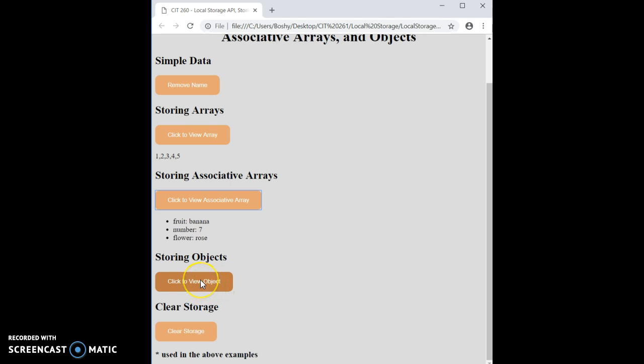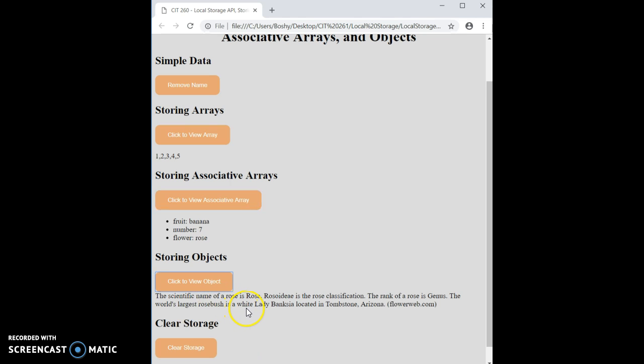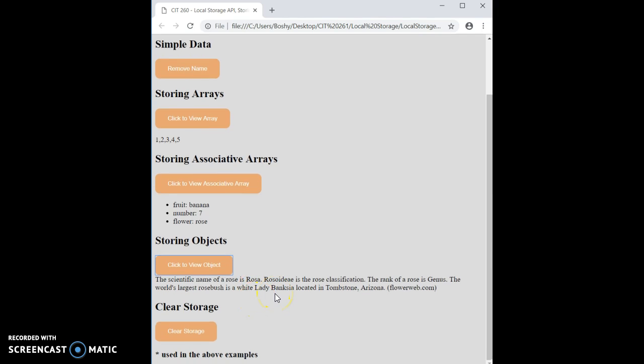Now let's store an object, and we're going to continue with the theme of a flower. So the scientific name of a rose is Rosa, and it's a rose classification, and the rank of a rose is genus. The world's largest rose bush is a White Lady Banksia, which is located in Tombstone, Arizona. That's just a little fun fact that I use for demonstration purposes. And there's the source that I used as well.